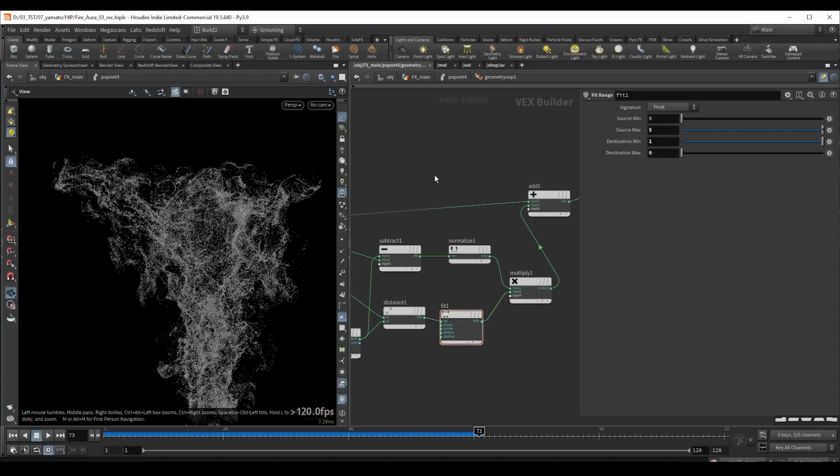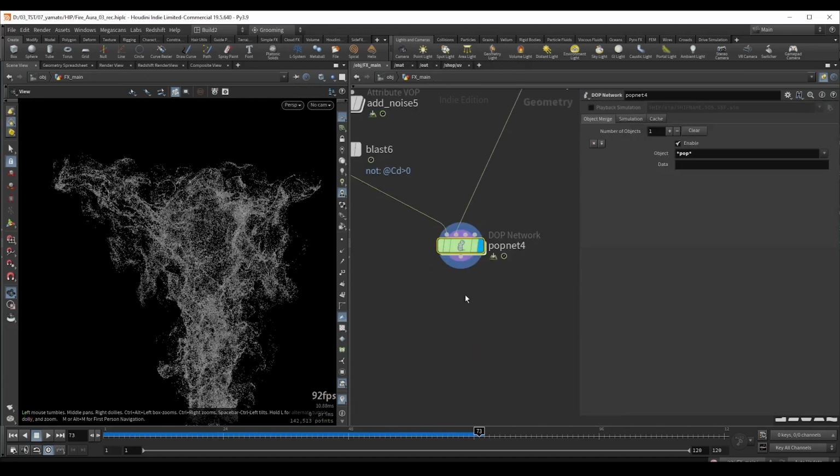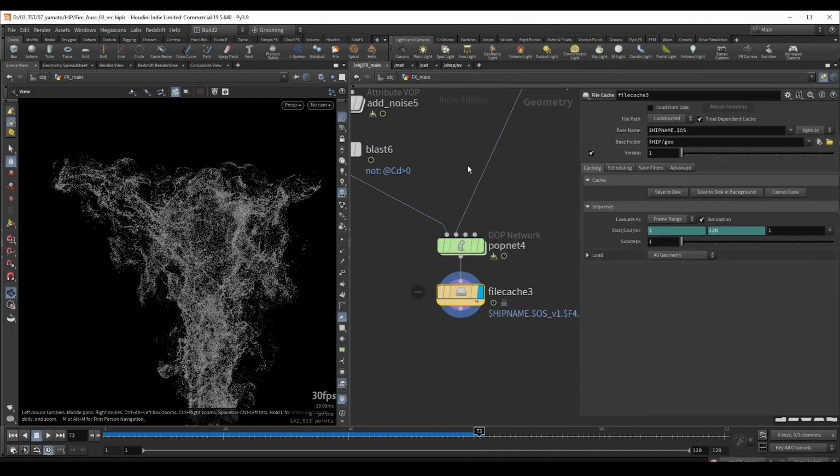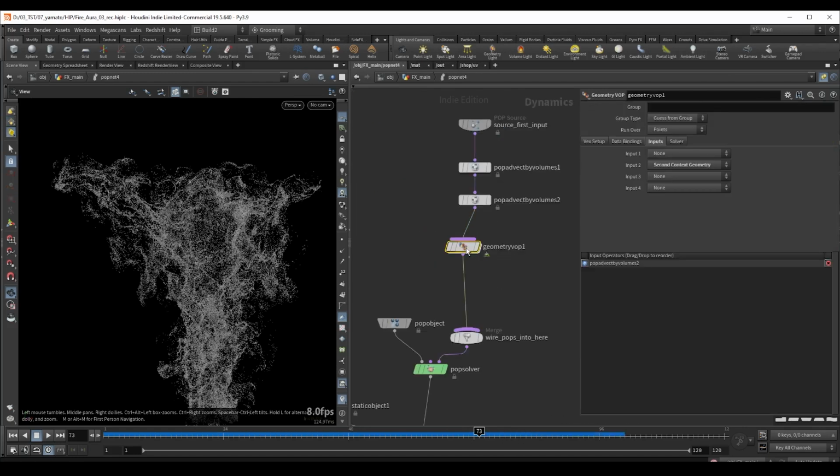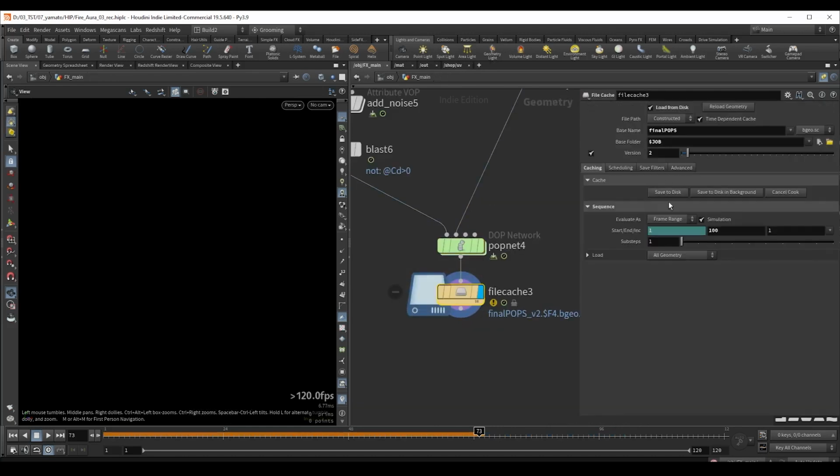So let's go up to the top level here, and let's do a file cache so we can compare with and without this additional movement. So let's set the base folder here to job. This will be final pops, and we can probably only simulate 100 frames to test this. Let's save to disk, and then I will go to version 2 here. Let's go inside, and I will disable this geometry VOP node with Q, and let's go back up, and we will recache the simulation without this pulling motion.